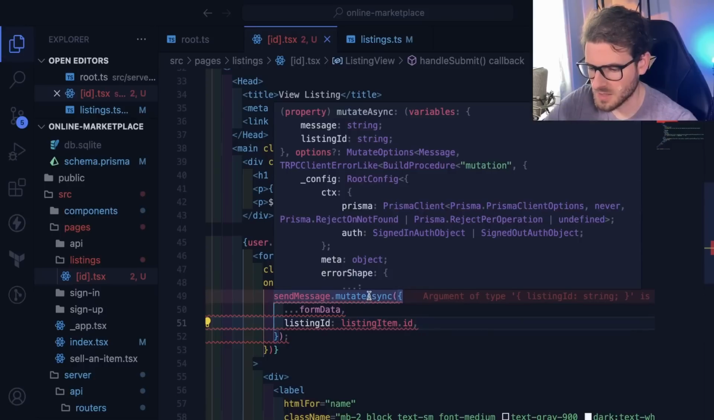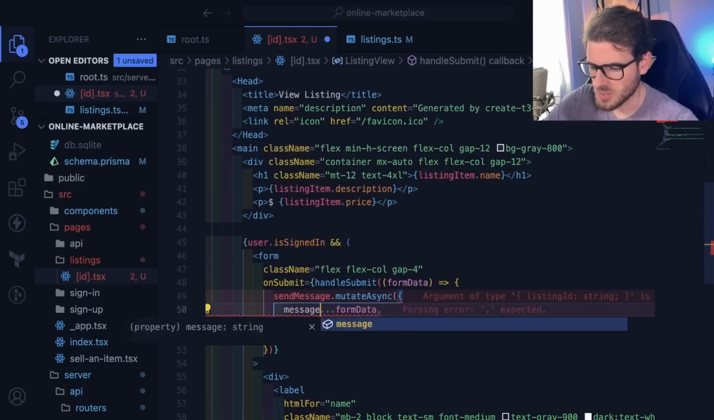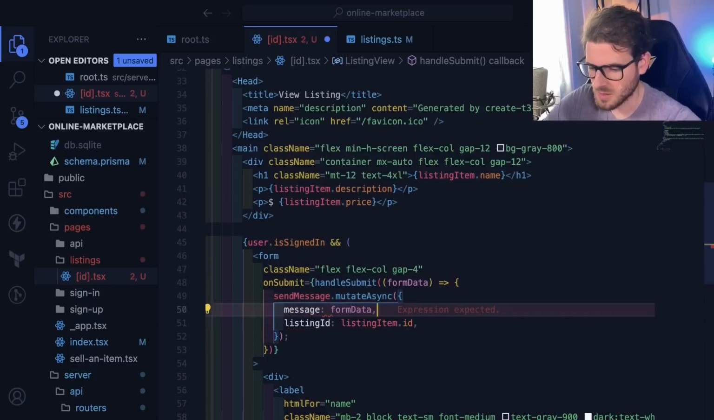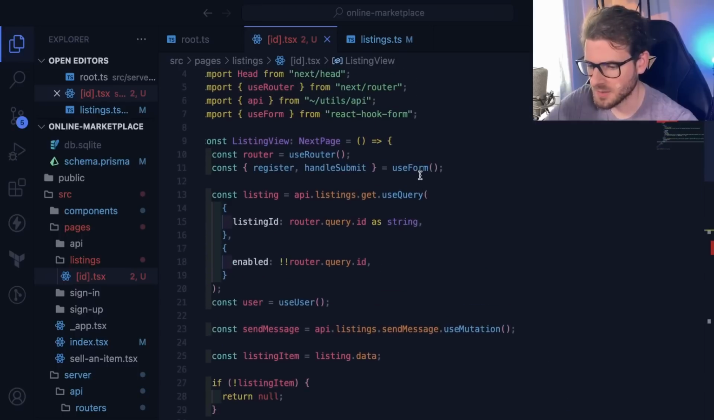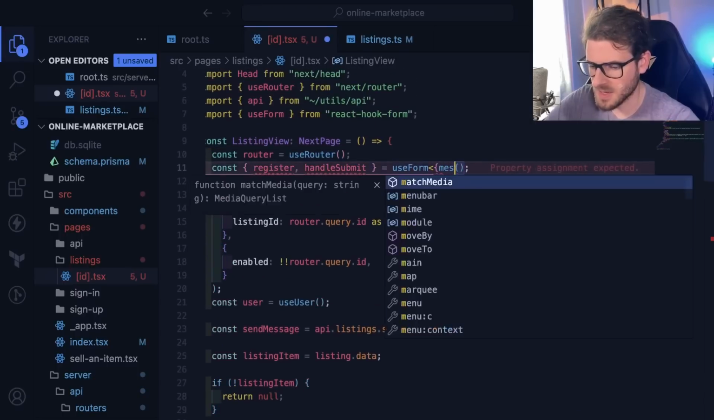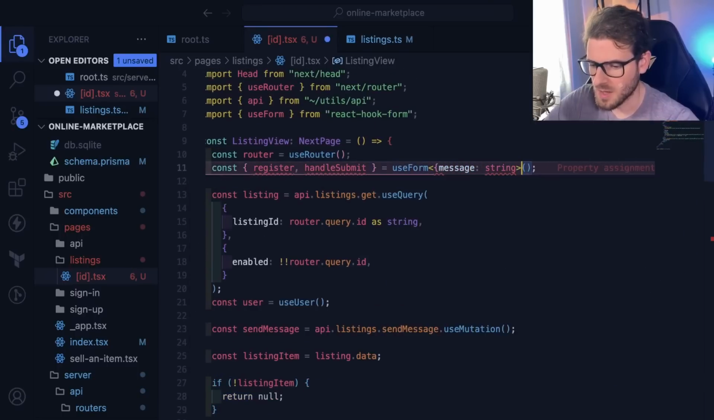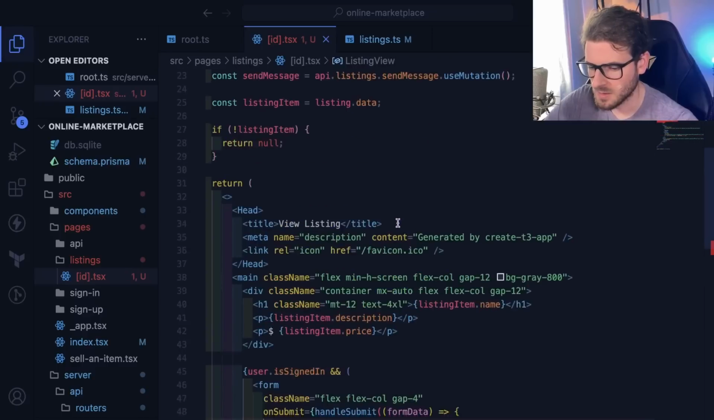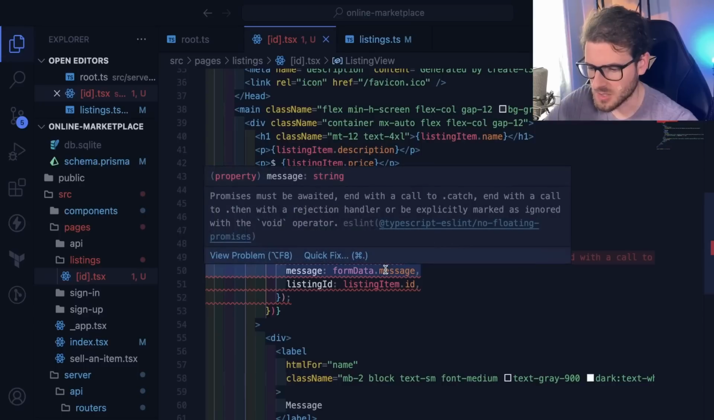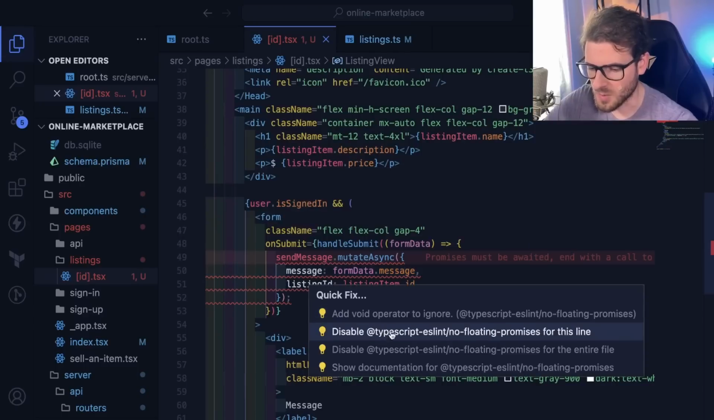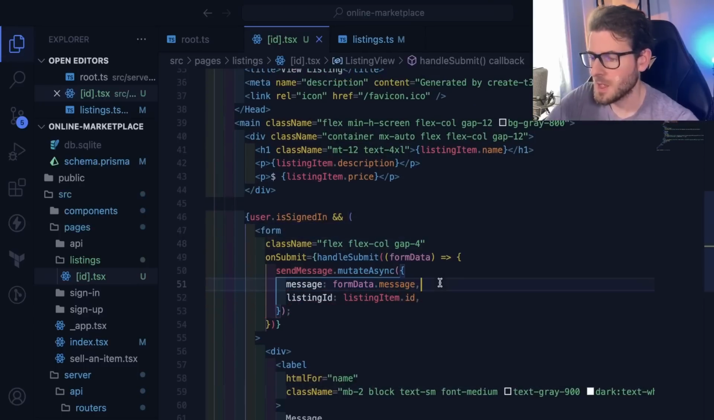This thing needs a message, which I'll just do this. Just do that. I think it's because we didn't type our React form here. So I'm going to go ahead and just say message, and that's going to be a string. And I do believe that'll make it happy. Let's scroll down and make sure. Now formData should have a message in it. This thing has a message. And now it's just complaining about non-awaiting promises. I'm just going to disable that.